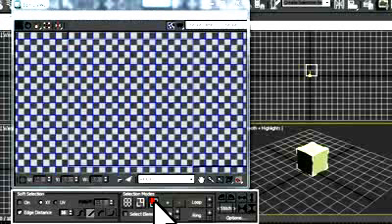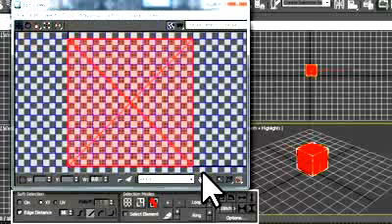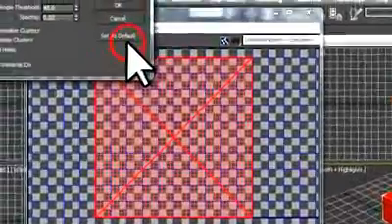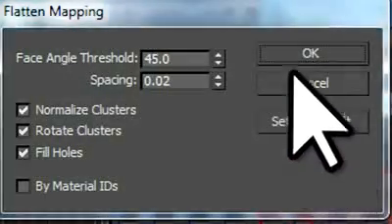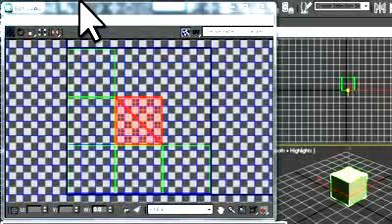Now, it's hard to see here, but what we have is all the faces that make up our box stacked on top of each other like a sandwich. Drag a selection box around all the faces. Now let's click on the Mapping menu and select the Flatten Mapping option. The Flatten Mapping window will open. Leave all options set to the defaults and click the OK button. Now we can see that all the faces are laid out next to each other.